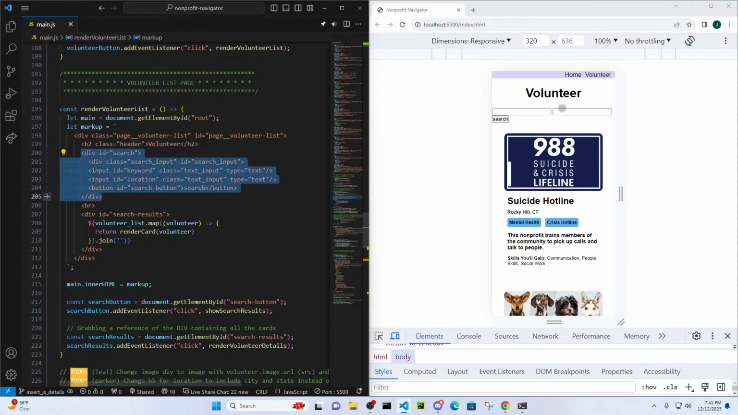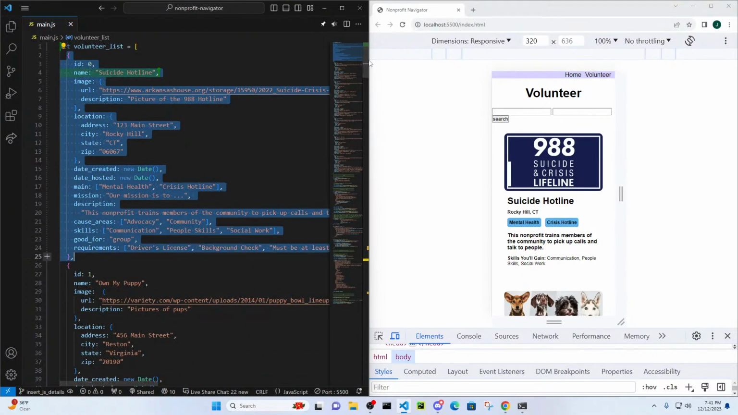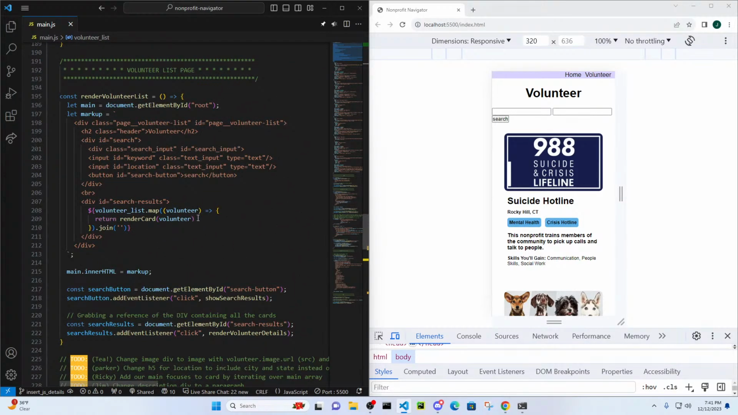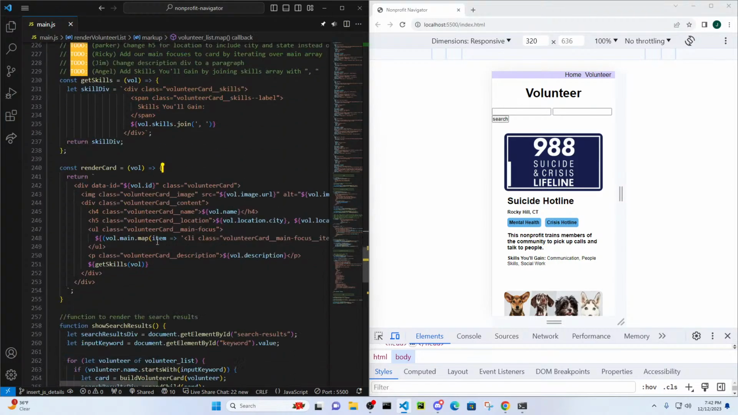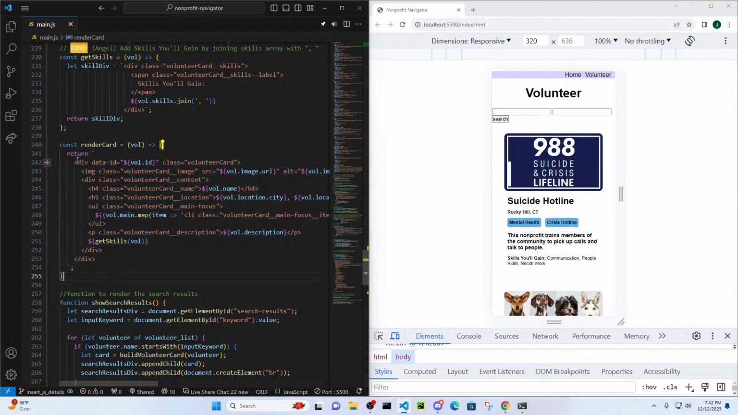We have our search, which is just this right here, and then we have our search results. Within that div, we iterate over our volunteer list, this list right here, and for each one of these objects, we render a card. So you can see we map over the volunteer list and render a card for each one. We have our render card function here, and this is what we just styled.